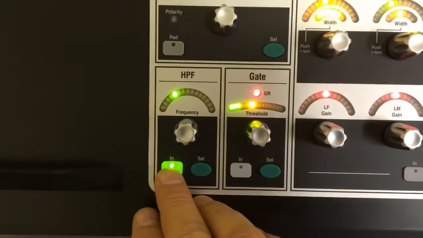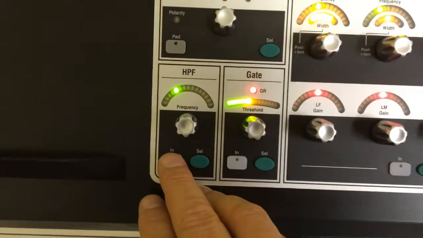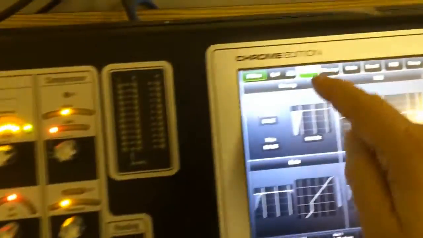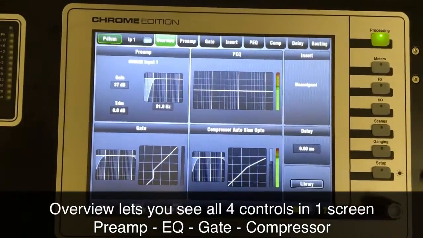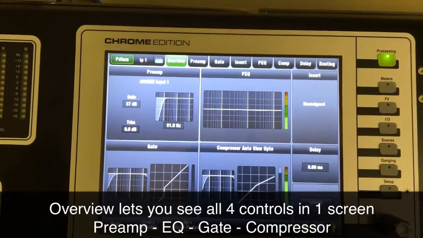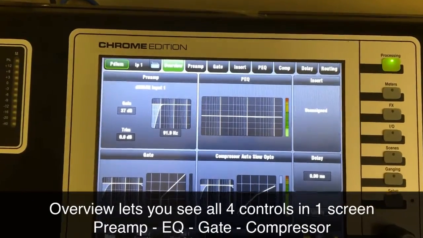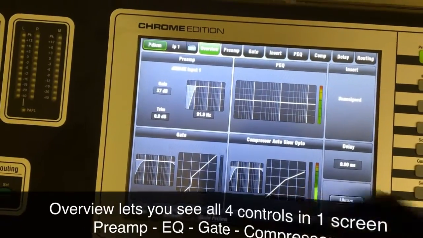Now, up here under processing, I want to take a look at what these buttons do. I've got the high frequency filter, or high pass filter on, so let's turn that off and go back to the overview screen. Check, one, two. So you can see I've got signal there, and you notice compressor, auto, slow, opto, right there.